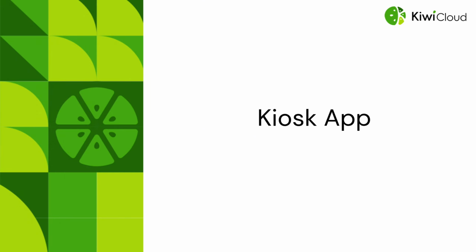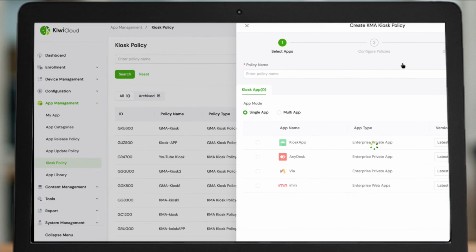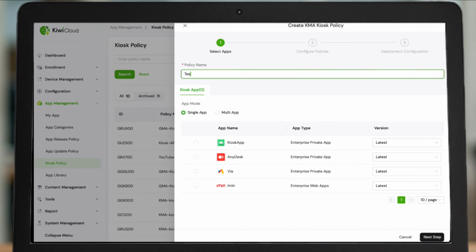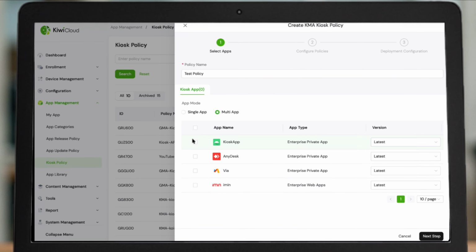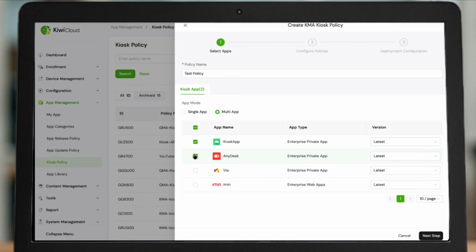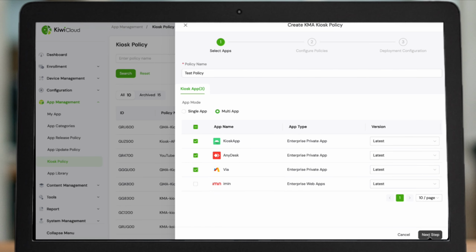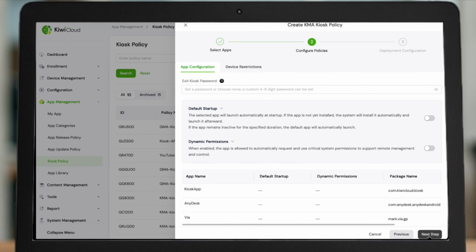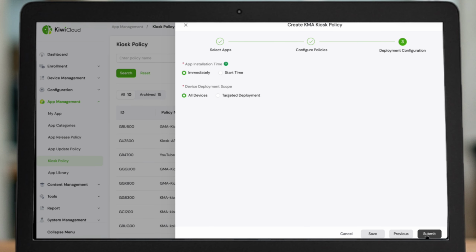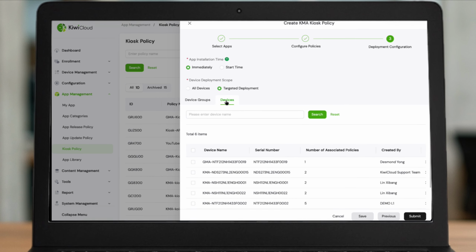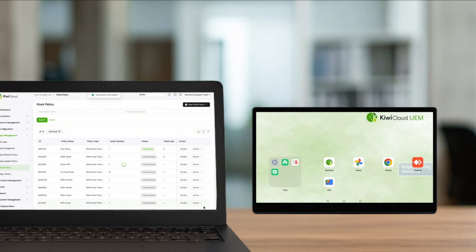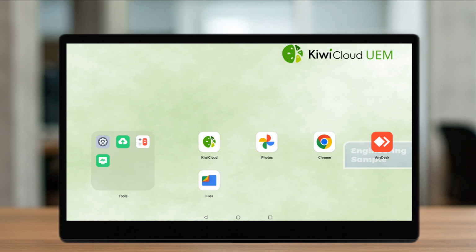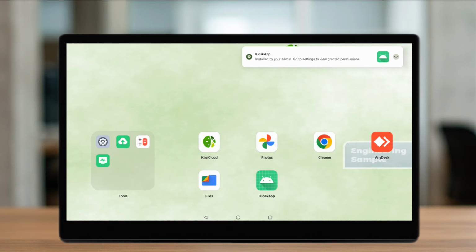In kiosk mode, you can also force the device to only access the selected apps under the kiosk policy and no other. For this, create a kiosk policy, but now add the Kiosk App to the list. Let's deploy the policy to our device. The new Kiosk app will be automatically installed and activated once you publish the policy.